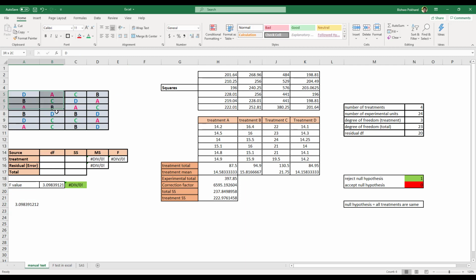All right, so let's go to this experiment. There are 4 treatments and 24 plots, which means 24 experimental units. So the number of treatments is 4, the number of experimental units is 24, and the degree of freedom per treatment is 3, which is basically 4 minus 1. And the total degree of freedom, if you click here, is 24 minus 1.